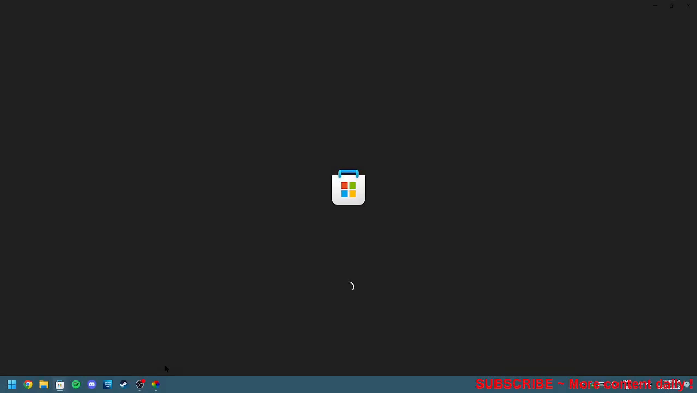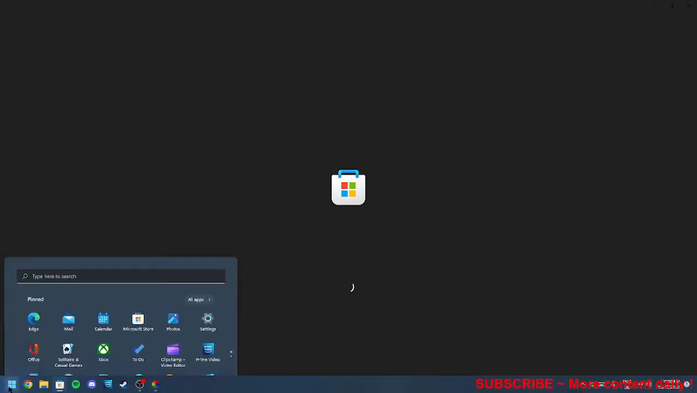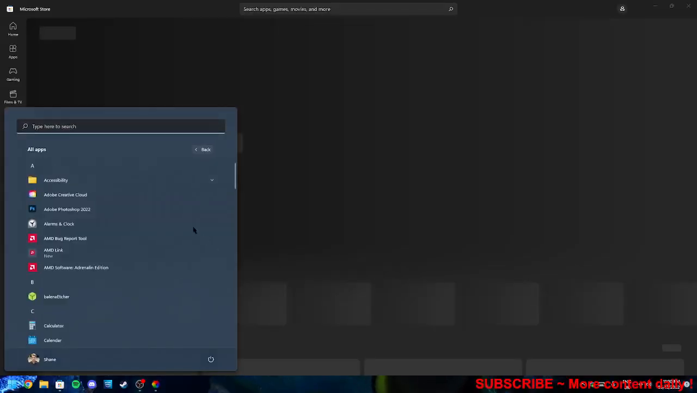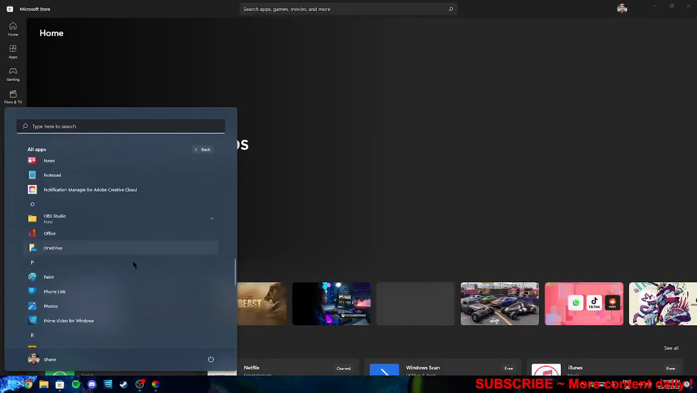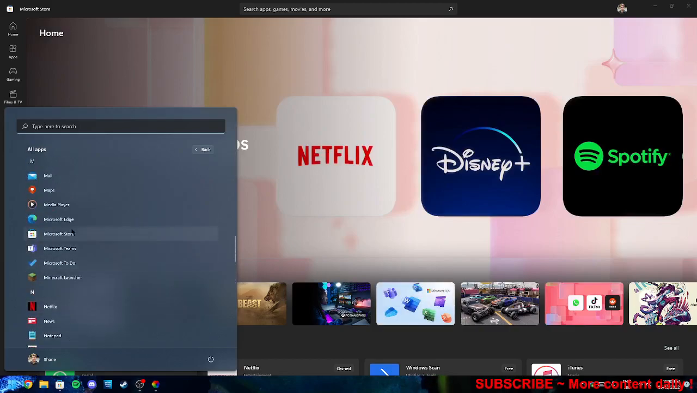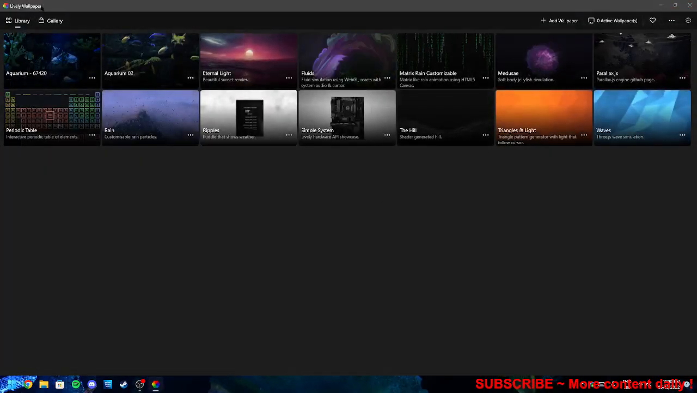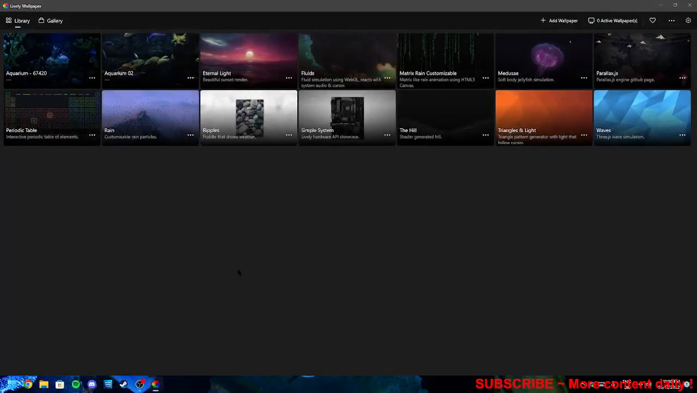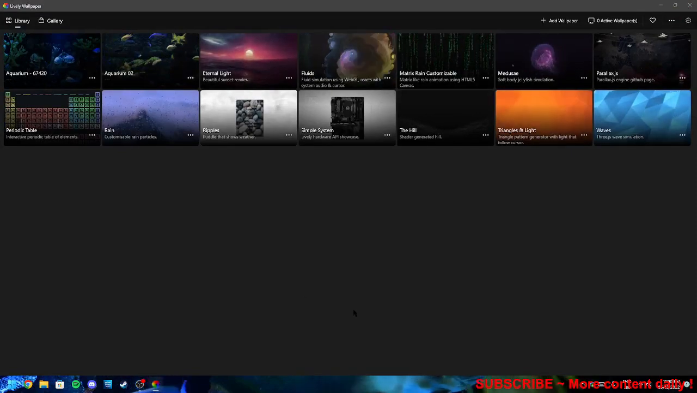The Windows Store is either on your taskbar or in Start, and go to All Apps all the way down, and it'll be near W. There it is. Oh, sorry, Microsoft Store, M. So yeah, it will be in there. Just search Lively Wallpaper, which is right here, and then you can change your wallpapers.